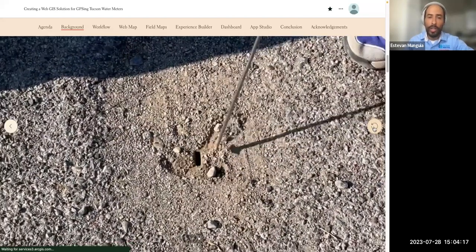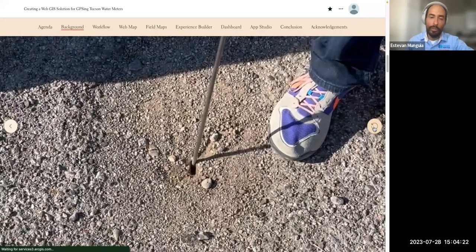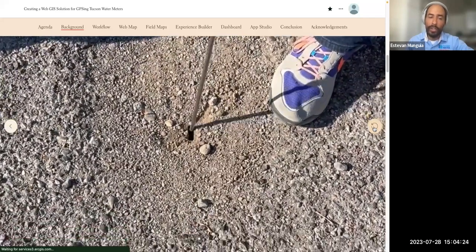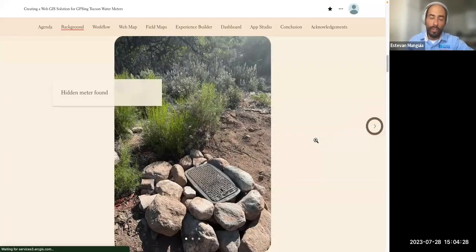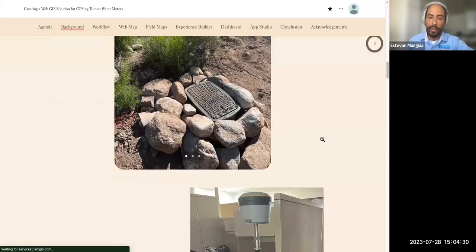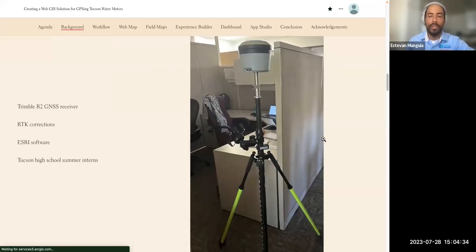And this is an issue that comes up a lot out in the field. They have these kind of issues all the time, and they're spending a lot of time and energy finding these water meters out in the field. So it definitely is a problem. And what can we do about making it easier for these guys?